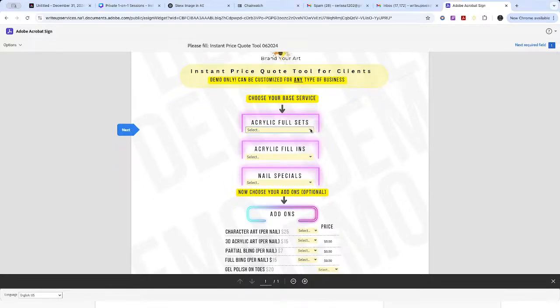Anywho, the first thing is going to be the drop down. So you're going to give them instructions. This is a demo only, can be customized for any type of business. Choose your base service. So base service is a basic full set, all bling set, whatever. These are just some examples. The prices are just examples. It does not matter what you put. You can customize all of that. That's the whole point of the instructions that you get when you purchase the bundle.